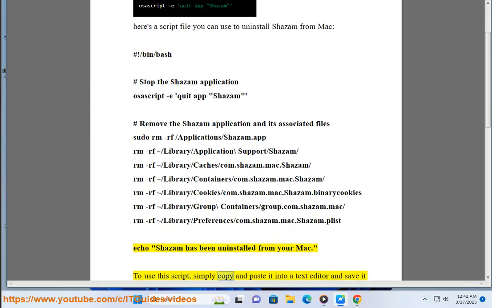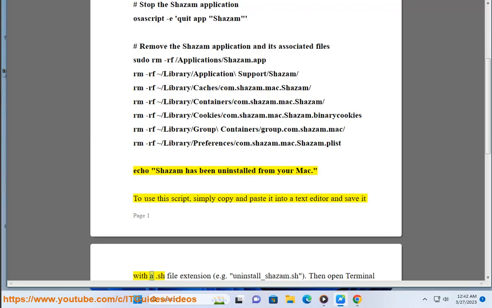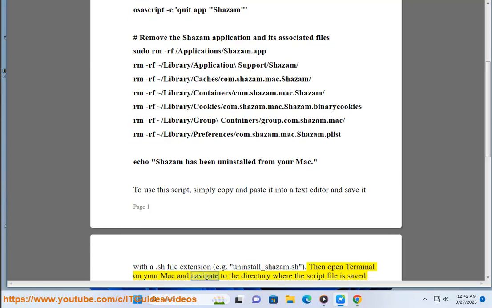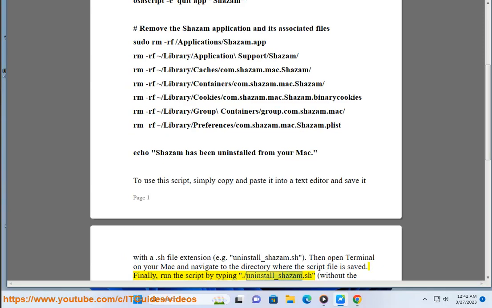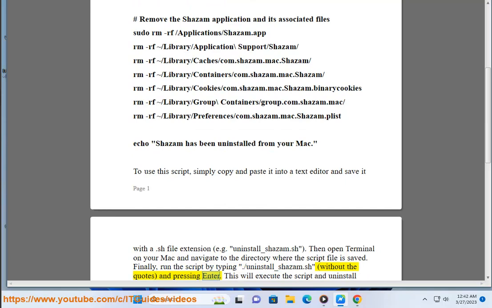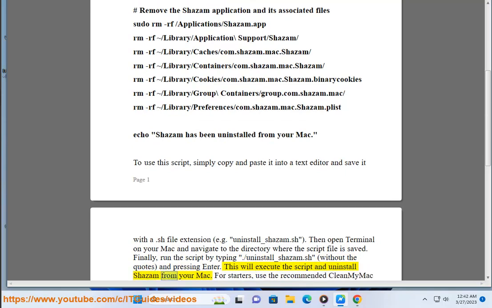To use the script, simply copy and paste it into a text editor and save it with a .sh file extension, e.g. uninstall_shazam.sh. Then open Terminal on your Mac and navigate to the directory where the script file is saved. Finally, run the script by typing ./uninstall_shazam.sh without the quotes, and pressing enter. This will execute the script and uninstall Shazam from your Mac.